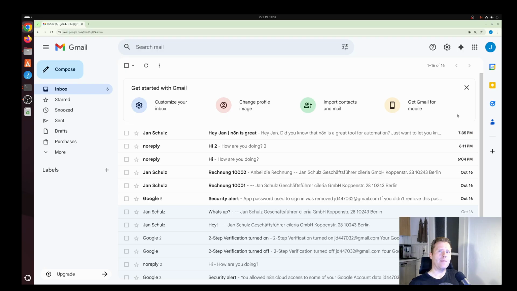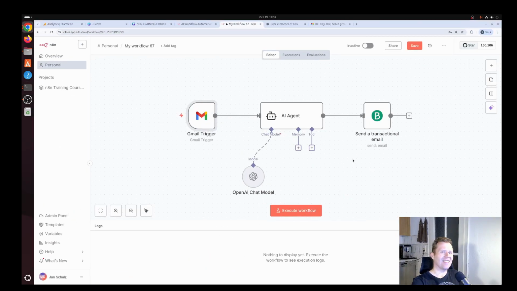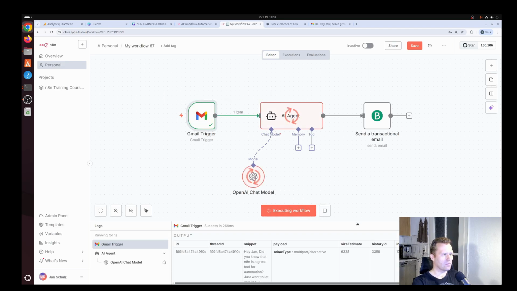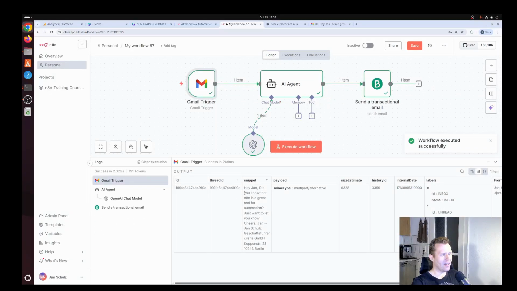Now I have sent an email from my official account to my Gmail test account, and it has already arrived here. Okay, so now I'm gonna start the n8n workflow, and I'm gonna see if my email is analyzed properly. Okay, so here I can see, hey Jan, did you know that n8n is a great tool for automation? Just want to let you know, cheers Jan. So basically this is a correct answer because it addresses the content that I have sent to my test account.